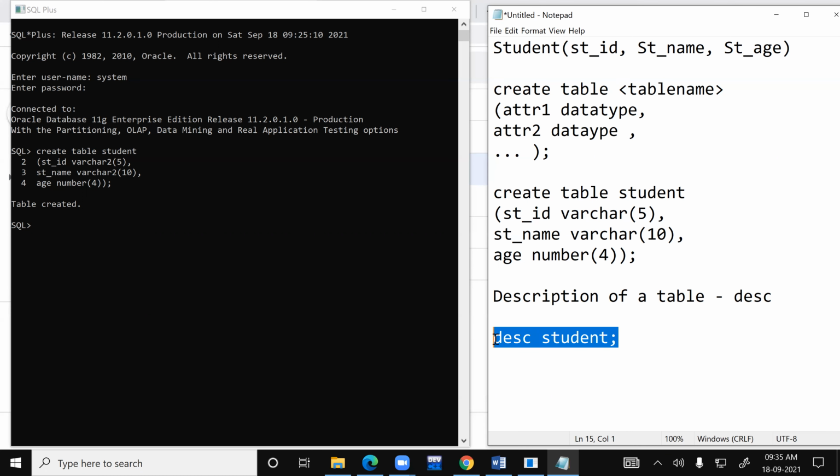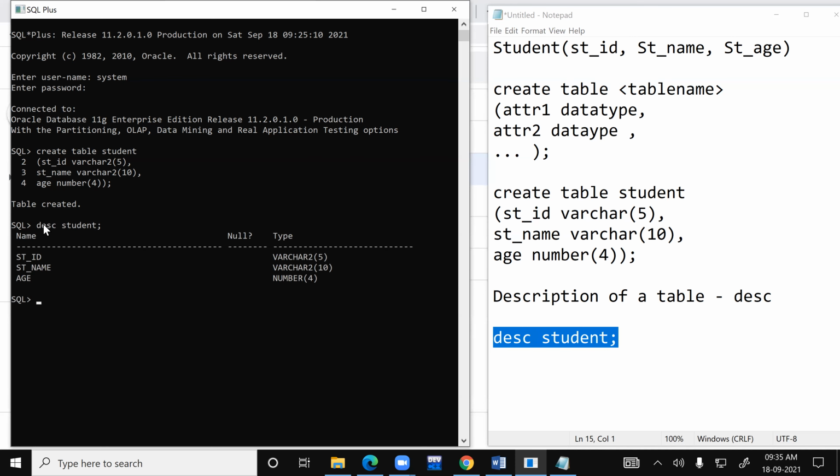So I'll copy this, Control C, simply come over here, right click. Okay, so this is what I have. I created a student ID, varchar 2 of 5, student name, which has got a varchar 2 of 10, and age, which has got a type of number. This, you have a field called here null. Don't worry about that. We will learn about that after some time.